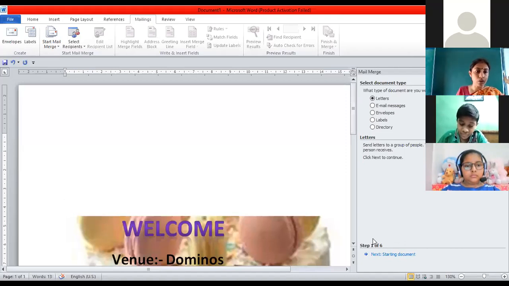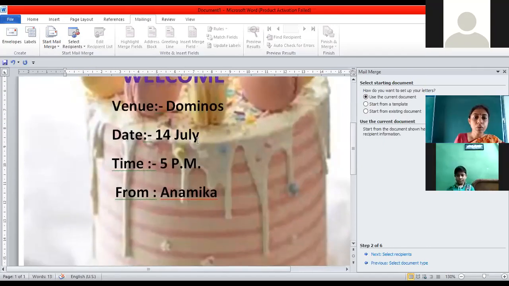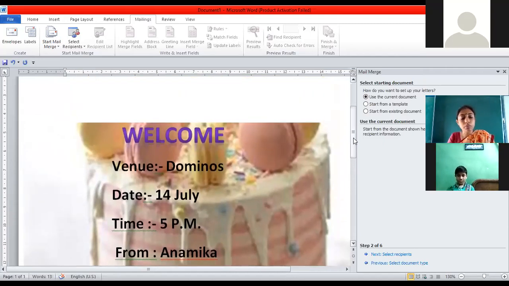Leaving this, creating the main document. Main document is not included under these 6 steps. Clear? So this was the first one where we have selected letter. Then we will go to next starting document. Now here, what you want, current document means whatever is there right now, which you have created, which you can see here written welcome and all. This particular one is the current document. If you don't want this, you can create your main documents and you can keep it for your future use also. So here, if you don't want this, you can choose any other also.